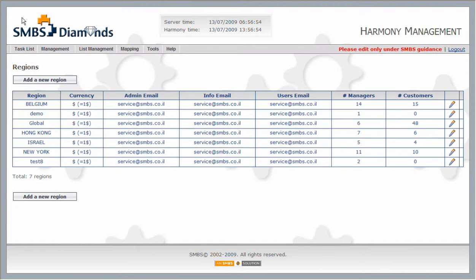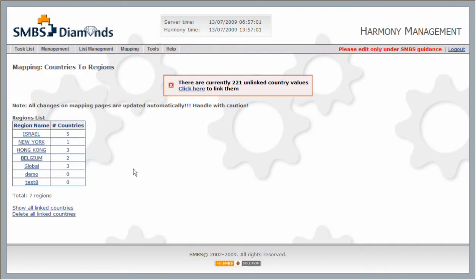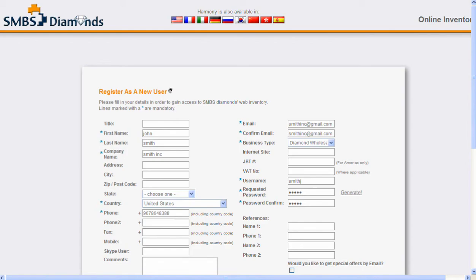Next, we would like to see which countries are assigned to region New York. One country, United States. Let's demonstrate how it affects customers.